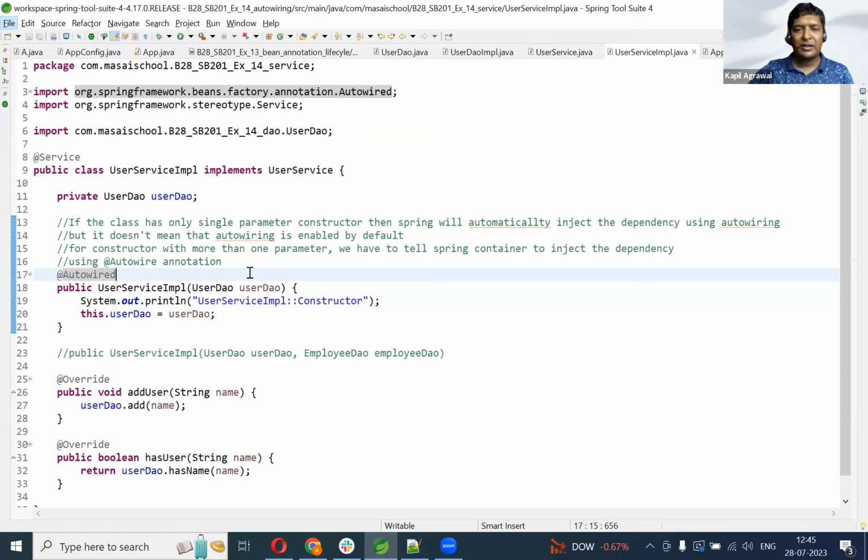Simple logic. By default, autowiring is disabled. But if you are using the @Autowired annotation, or if you wanted to enable autowiring, then you have to use @Autowired. Is that point okay?